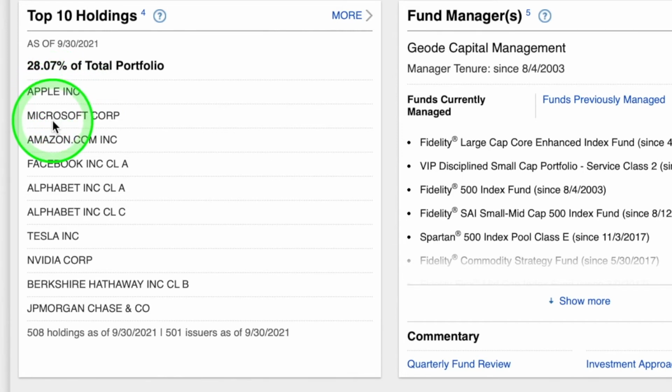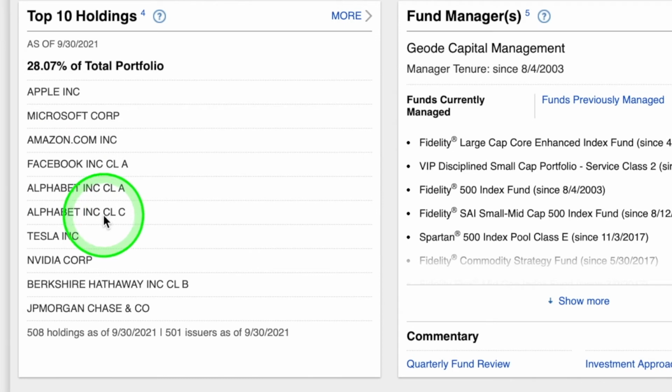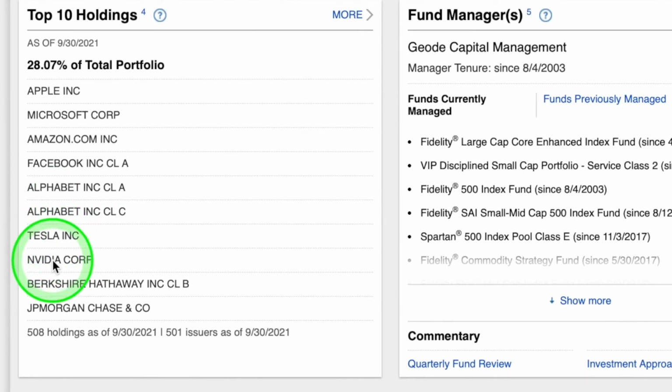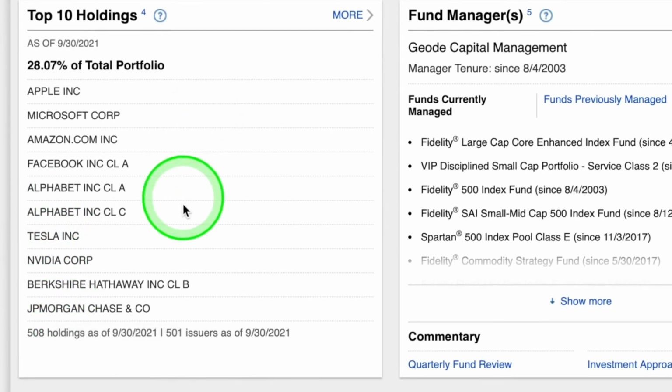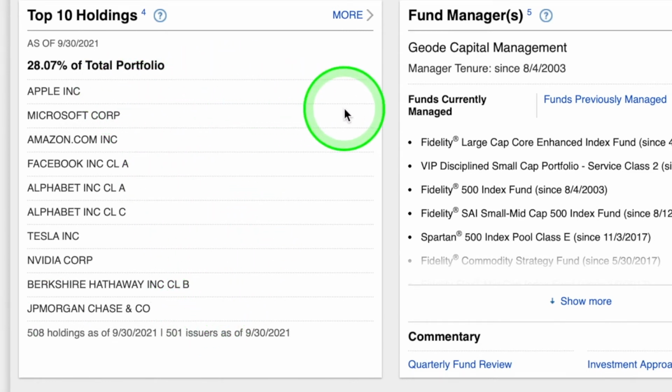So we have Apple, Microsoft, Amazon, Facebook, Alphabet A and Alphabet C, which these two right here are part of Google, is what these are part of. All right, Tesla, Nvidia, Berkshire Hathaway, and JP Morgan. So these are your top 10. So as long as these top 10 companies are doing outstanding, are doing good, your retirement fund is safe.